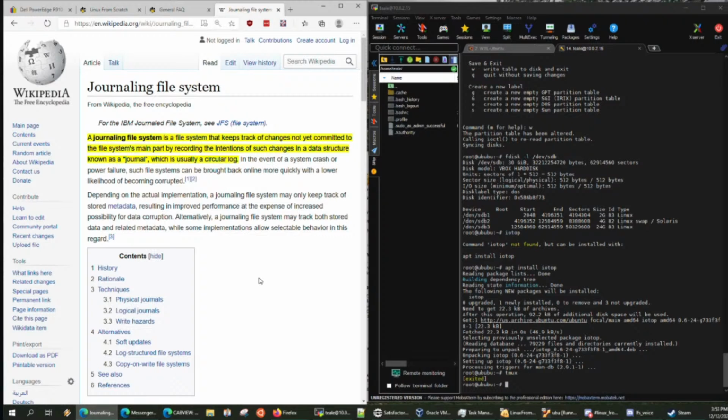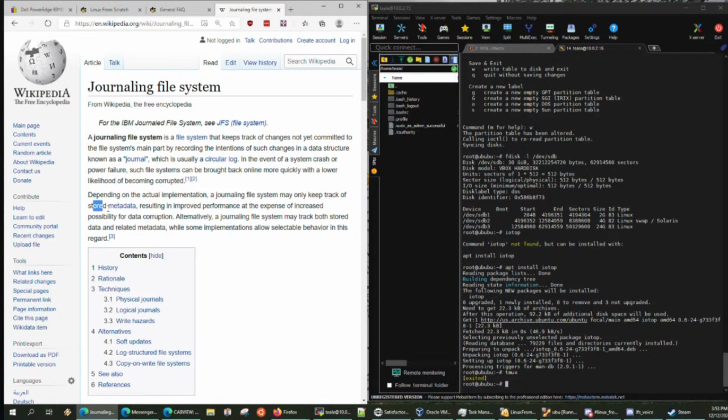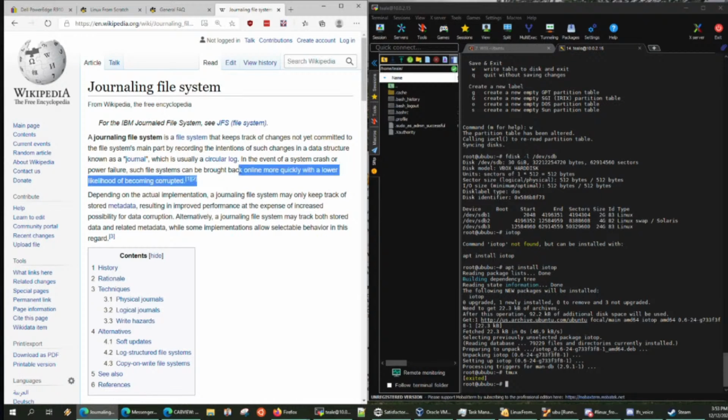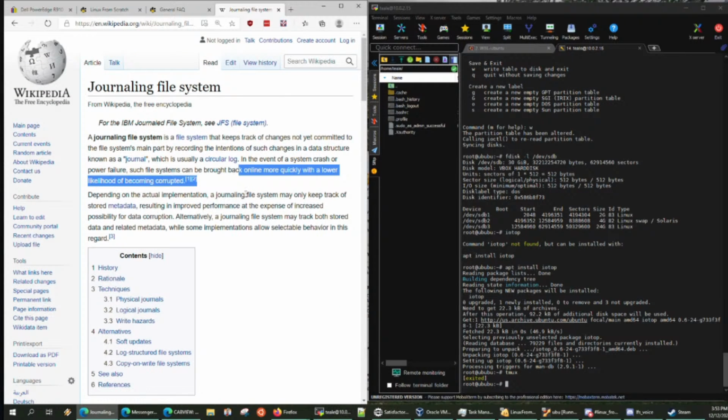That's where it writes down what it was, keeping track of changes not yet committed to the file system's main part. Yeah, that's what I was thinking. It would only keep track of the stored metadata, but I don't know how much you can restore from metadata. Alternatively, journaling may track both stored data and metadata, which could let you bring stuff back online. But if you're only keeping track of stored metadata, then you can only really detect errors.